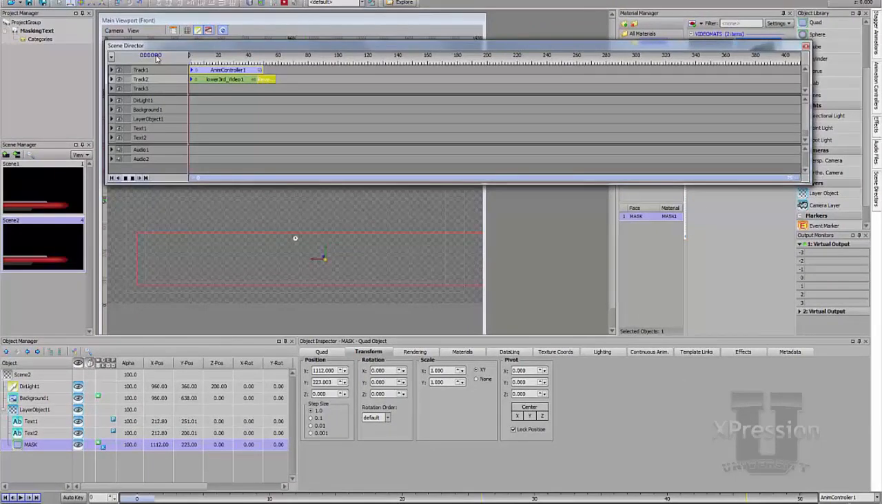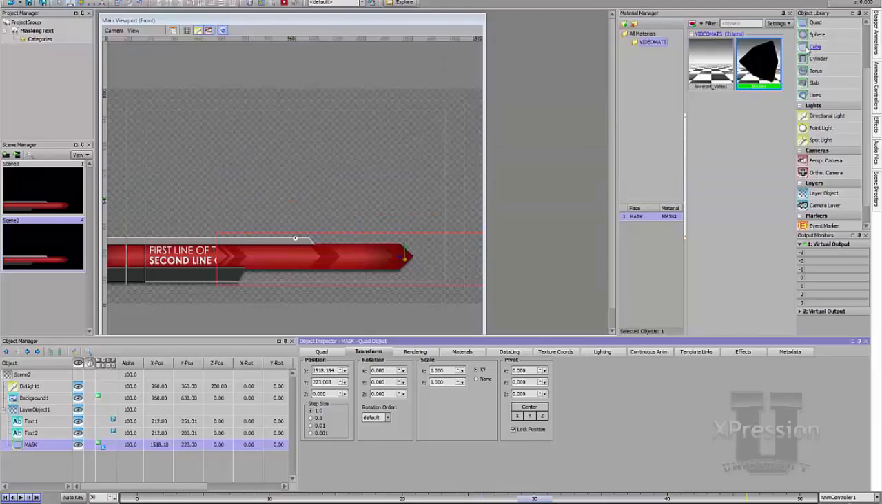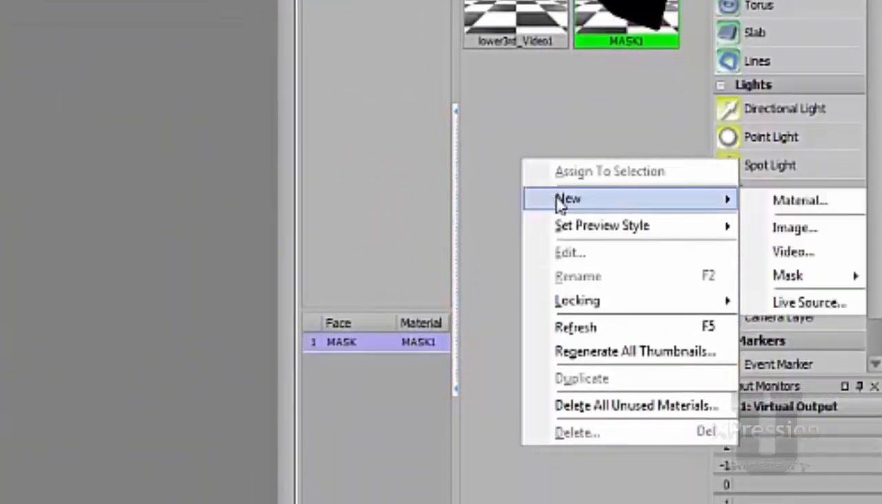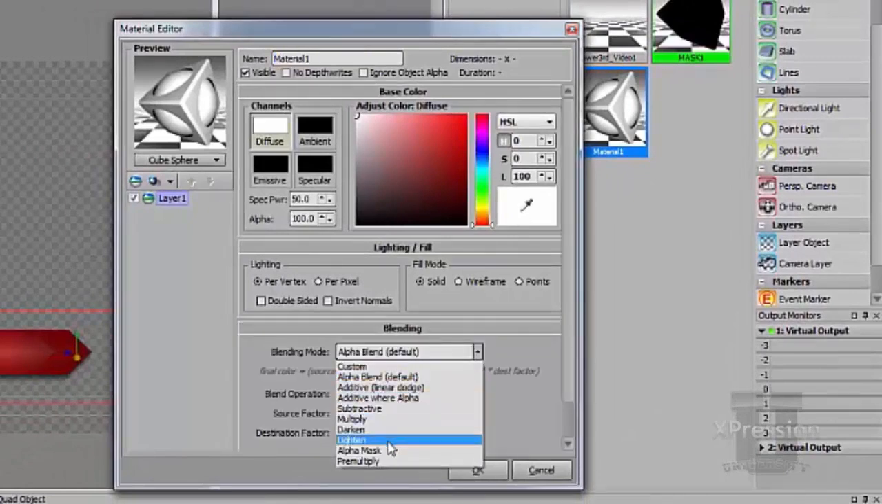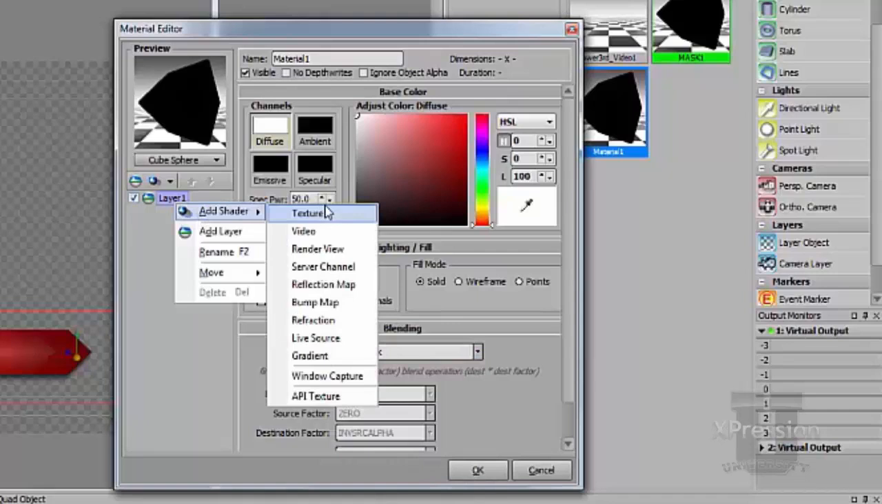What I might like to add, which I didn't do in the first one, but we're going to add to this one, is what we can do is we can actually put a bit of a feather on this. So rather than this hard edge, what we're going to do is we're going to have a bit of a fade in. So to do that inside XPression, we're going to make a new material. We're going to change the blending to alpha mask again, but we're also going to add a gradient.